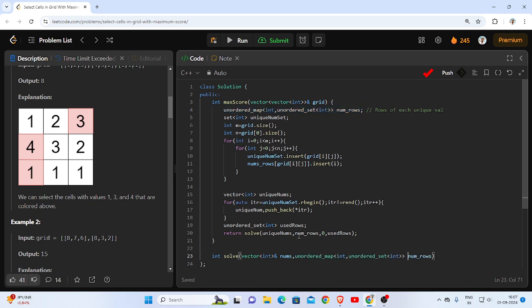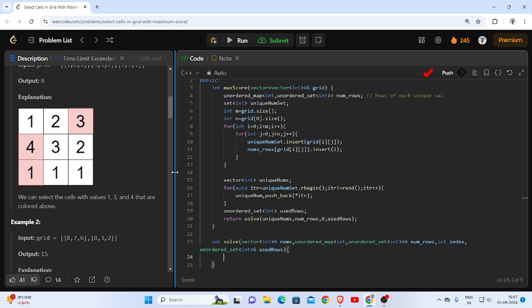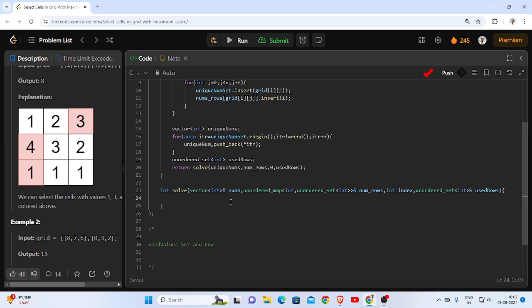This will be the second argument. This will be the index. This will be the selected row, so that I don't reuse another value from the same row.